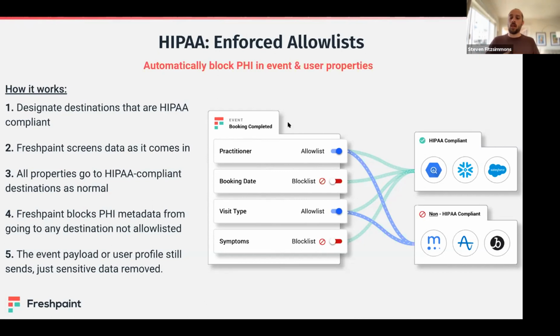And so what we do is we have an allow list feature. It takes an allow list approach, meaning we'll only let through the specific metadata, the user properties and event properties that you specify ahead of time, and we'll automatically block anything else that comes through. The cool thing is we'll still send the event and the payload with the event. We'll just strip out all the sensitive PHI that you don't want there.